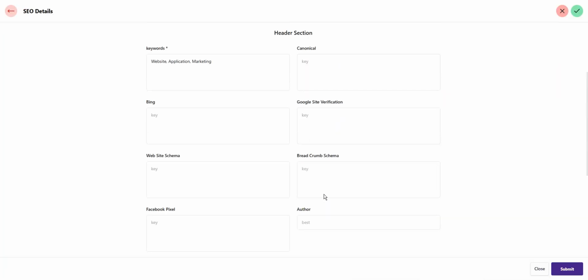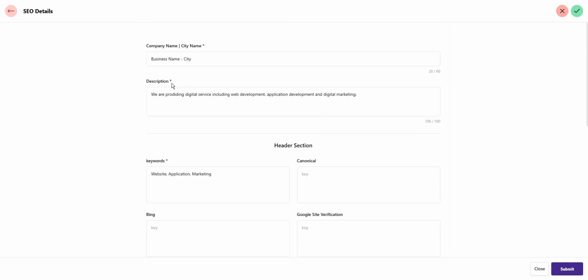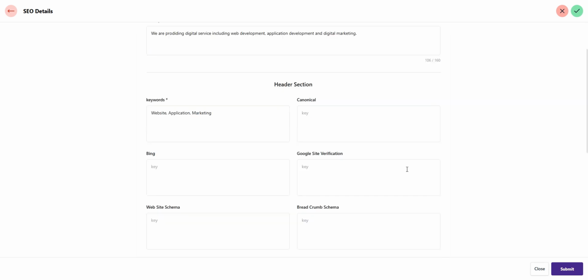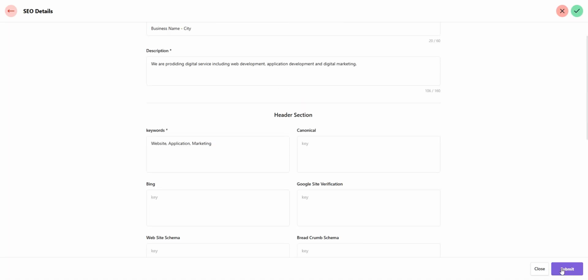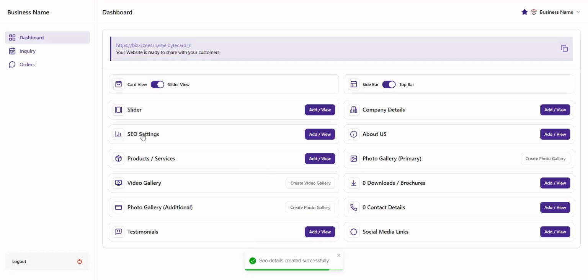After adding these details you need to click on submit. This star field is compulsory, which means it's mandatory, so these details must be entered from your side to create your SEO details, and the rest of the details are optional, so you can skip those. By clicking on the submit button your SEO details are created, and now whenever you share your URL, meaning this one page website link, the company name, company title and your description will be shared with the URL.